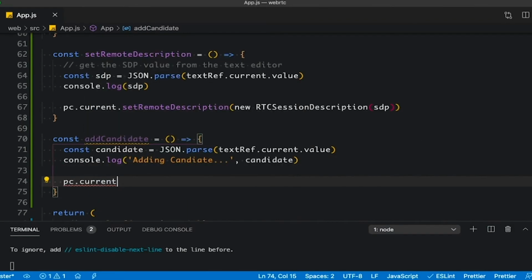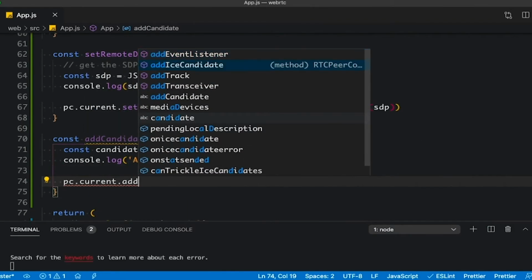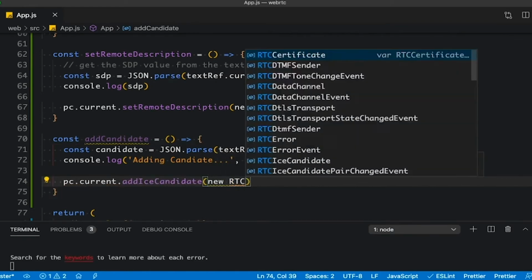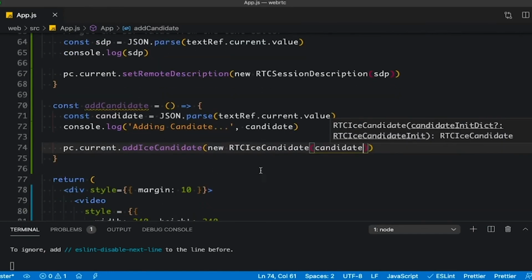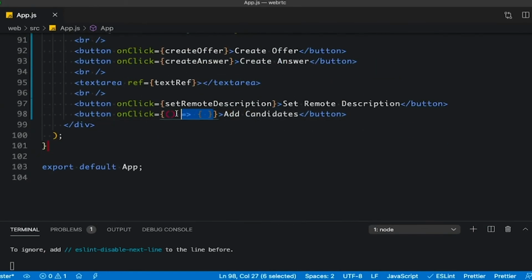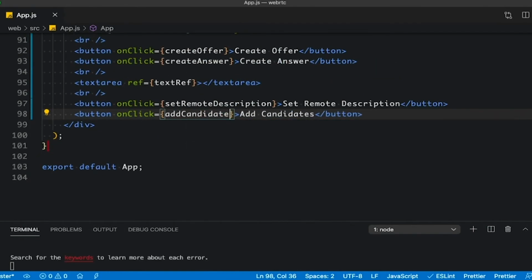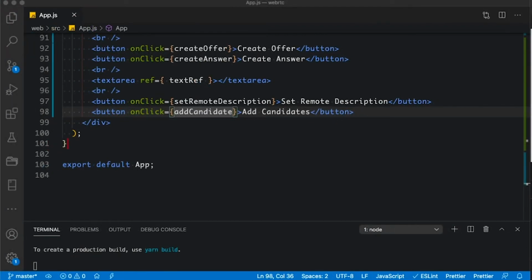However, in this case, we will use the add ICE candidate method of the peer connection object. Finally, let's go ahead and update the on-click method for our add candidate button. Okay, so we're now ready to test our manual signaling.